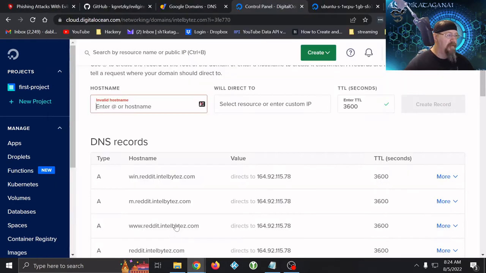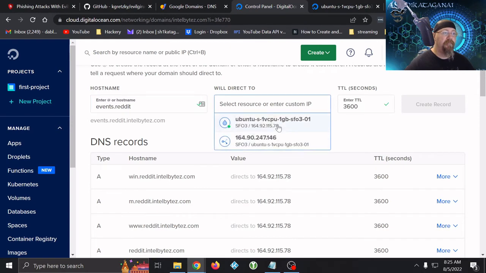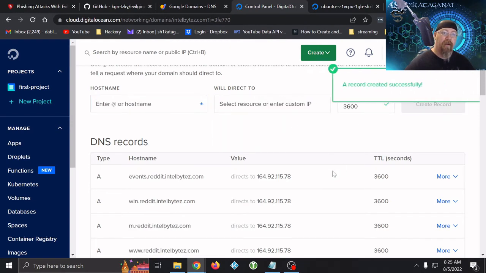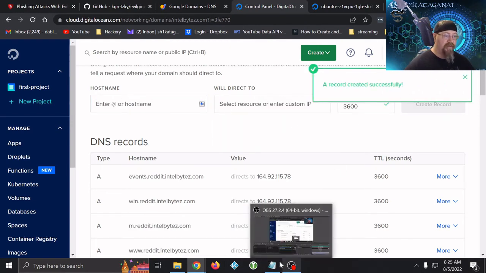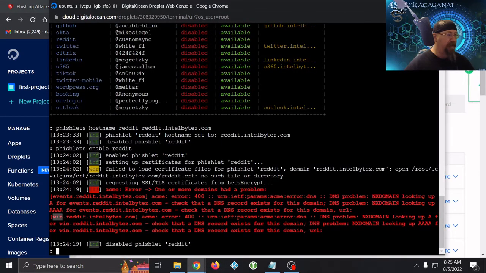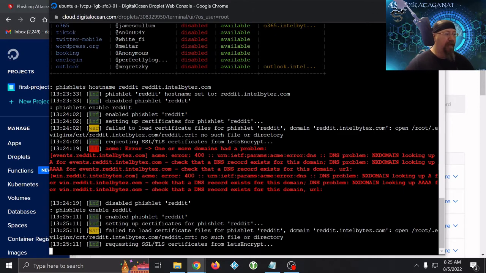Events, okay. So then we'll come in here and we'll do events.reddit and create record. All right. So let's see, I won't do a quad A record yet. I'll see if we can actually do this with just this. So let's try to enable it again. And it will tell us if it was successful or not. And if we have to, we'll make a quad A, because it looks like I may need to do that.